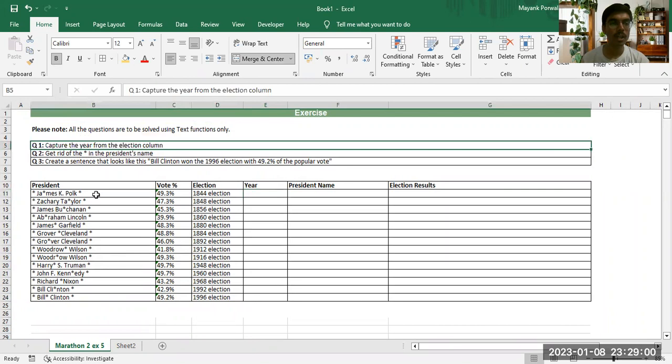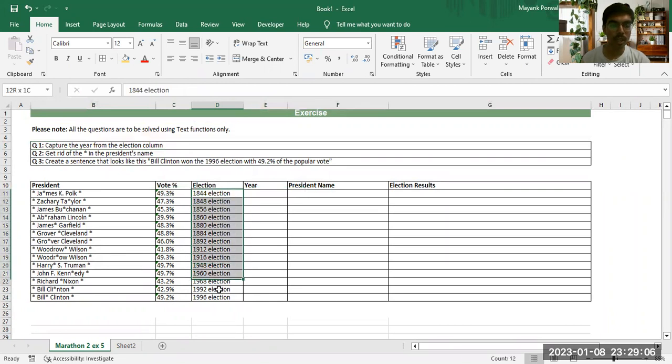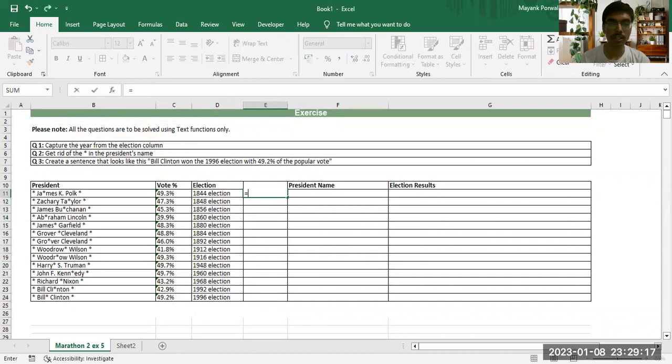Question one says capture the year from the election column, right? Here we have written the word election along with the year, so we want to remove that. How can we do that? Here the text function LEFT is used. Let's see how LEFT works. We will write LEFT and open the parenthesis.